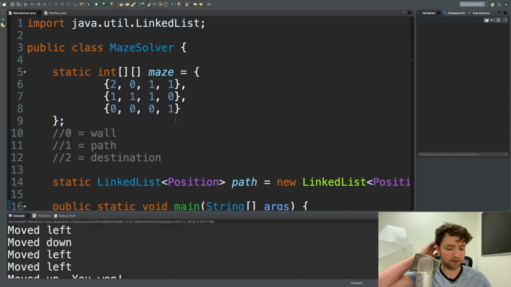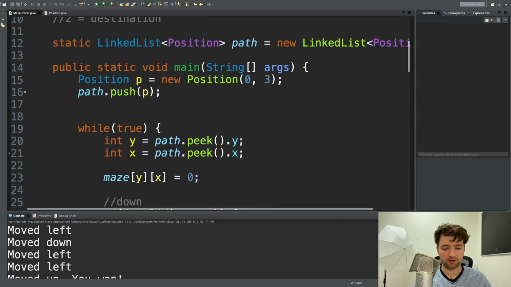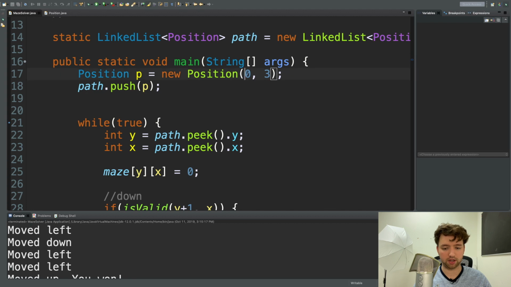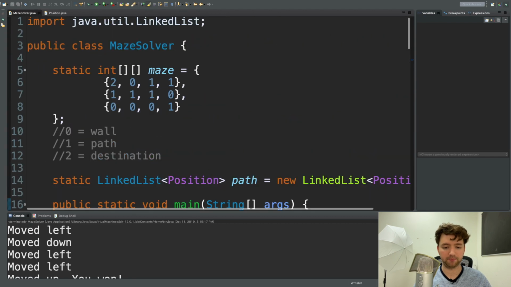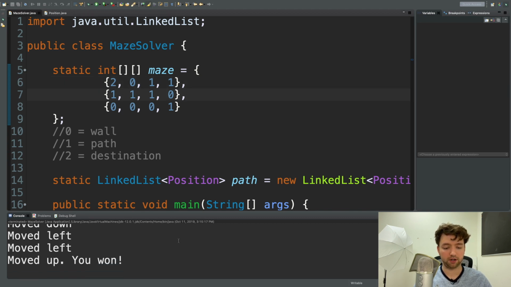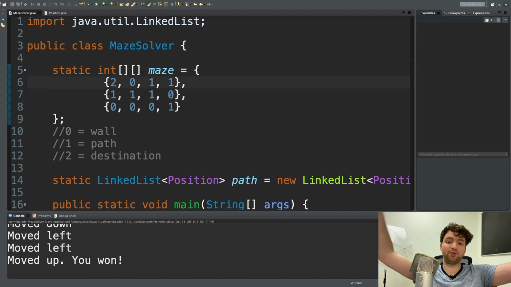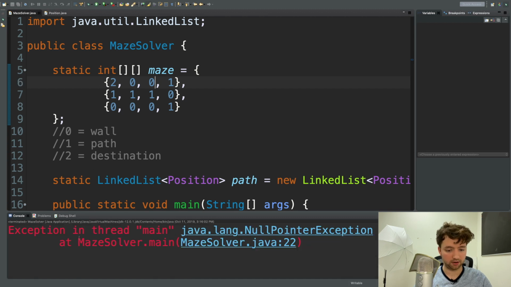Let's follow this path. So we start here based on the starting position being y0, x3. So we start here, we go left, we go down, we go left, and then we go up, and we found it. Awesome. So now all we have to do is try a bunch of different mazes and try to catch any bugs. So let's say there's no path. There we go. Run it now.